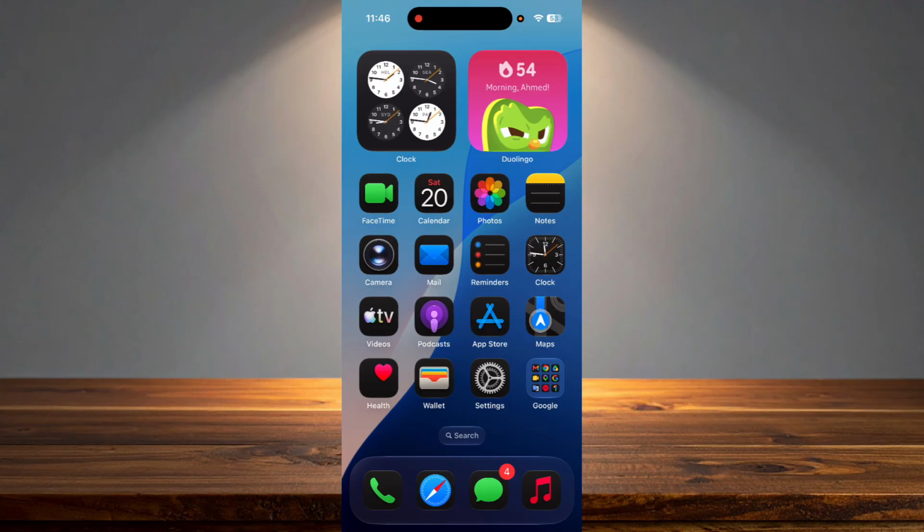So after checking all those options and all those things that I told you, normally WhatsApp notifications will work again normally on your phone.